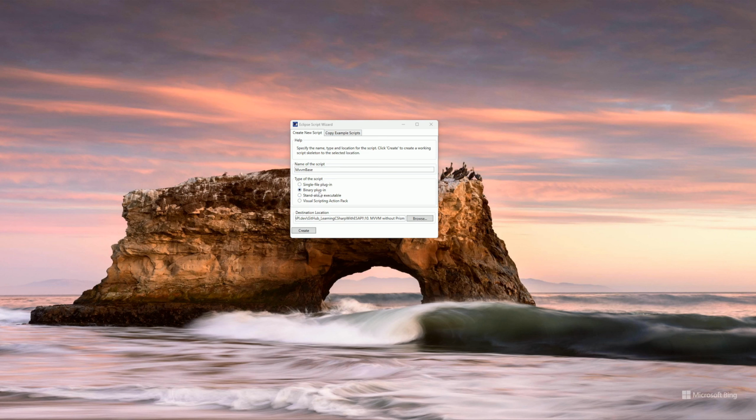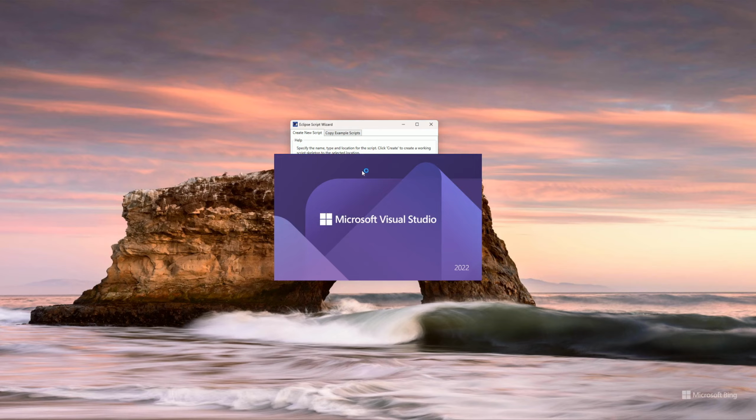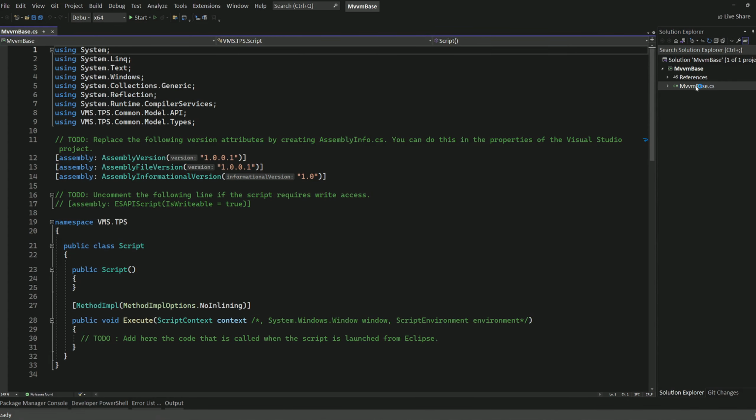We don't have to do this. We could just create a class library, but we're just going to use this to get us started. So we'll create a binary plugin, we'll name it, and we'll open up Visual Studio. Once it's open, we actually won't need this, so I'm just going to go ahead and delete this part.